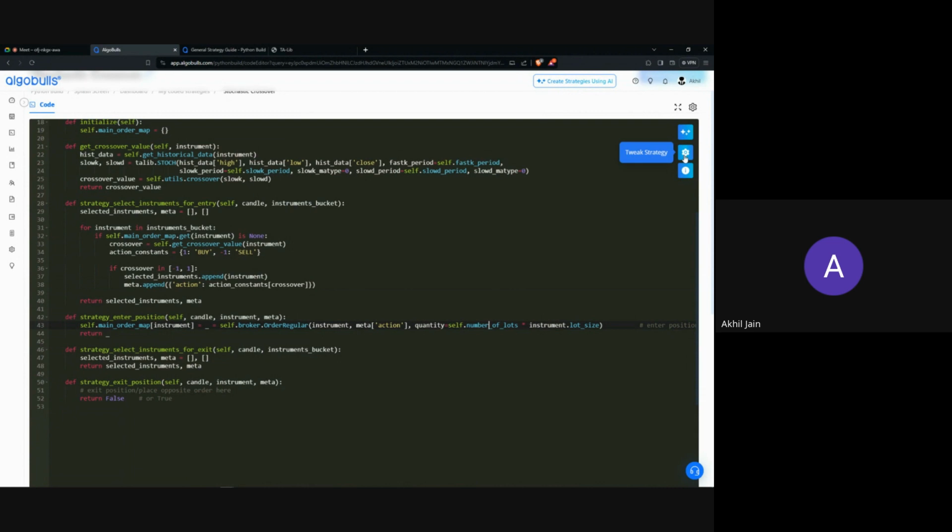We can set the number of lots. Let's say 2 lots, 3 lots, 4 lots. We can do that. So we'll get that here, set that number of lots into whatever is the lot size of the current instrument. For equity it is generally 1, but it can vary based on whether you're doing options or you're doing something else.